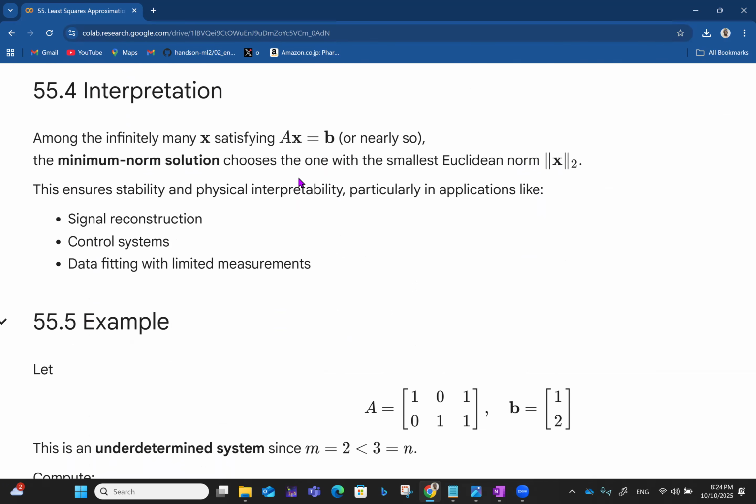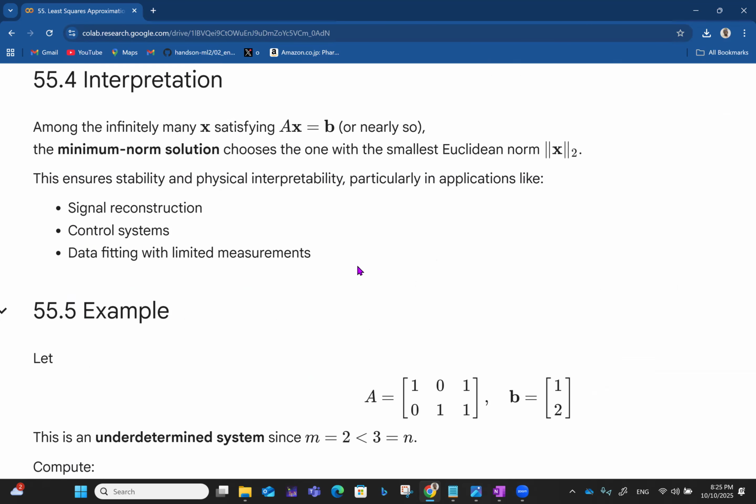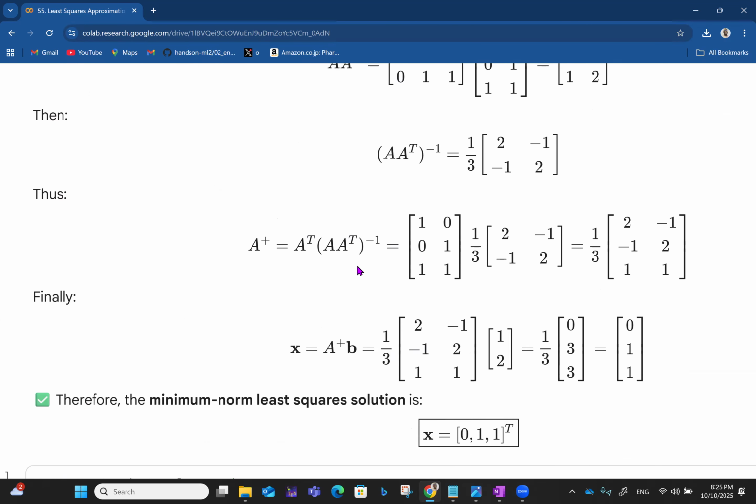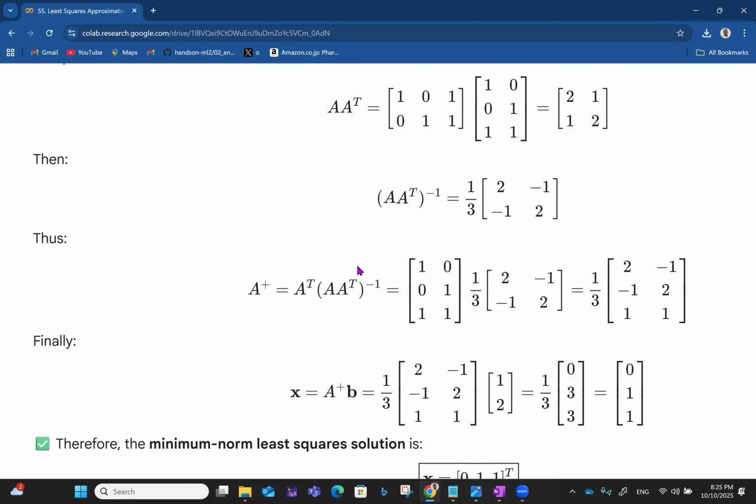Among the infinitely many x satisfying Ax equals b, or nearly so, the minimum norm solution chooses the one with the smallest Euclidean norm, that's the norm of x, 2. This ensures stability and physical interpretability, particularly in applications like signal reconstruction, control systems, and data fitting with limited measurements. So imagine this example here. It's already solved there, so I'm going to go to the next page and do that.